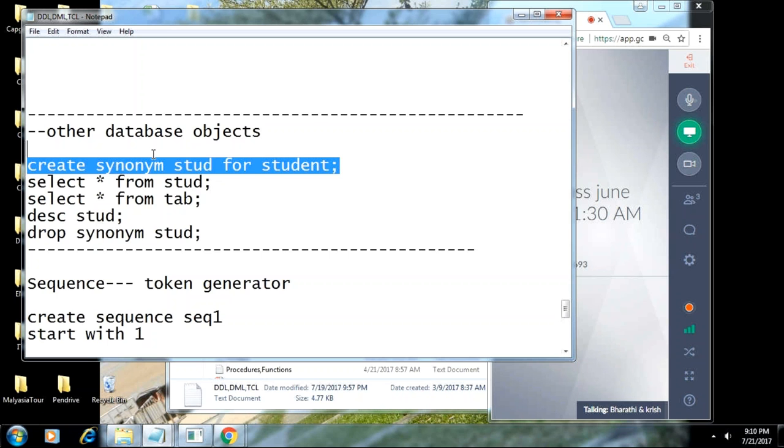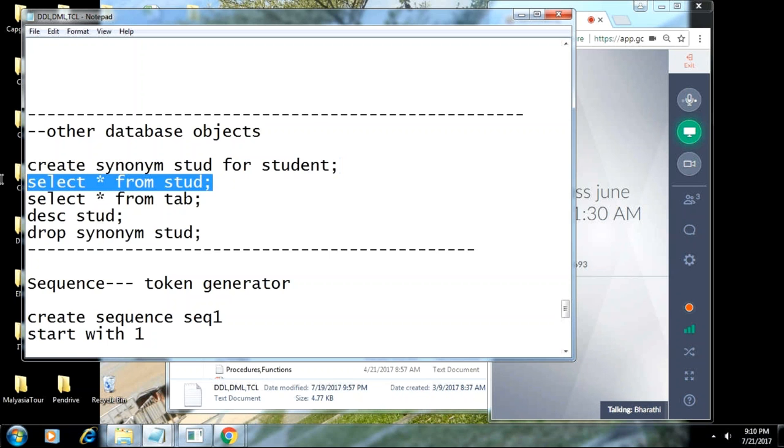Now, when the table student is dropped, what about the synonym? What will happen to the synonym? When the table student is dropped, the synonym cannot be used anymore. It loses its validity. Until then, we can use a synonym without any problem. When the original parent object is dropped, the synonym becomes invalid for usage.